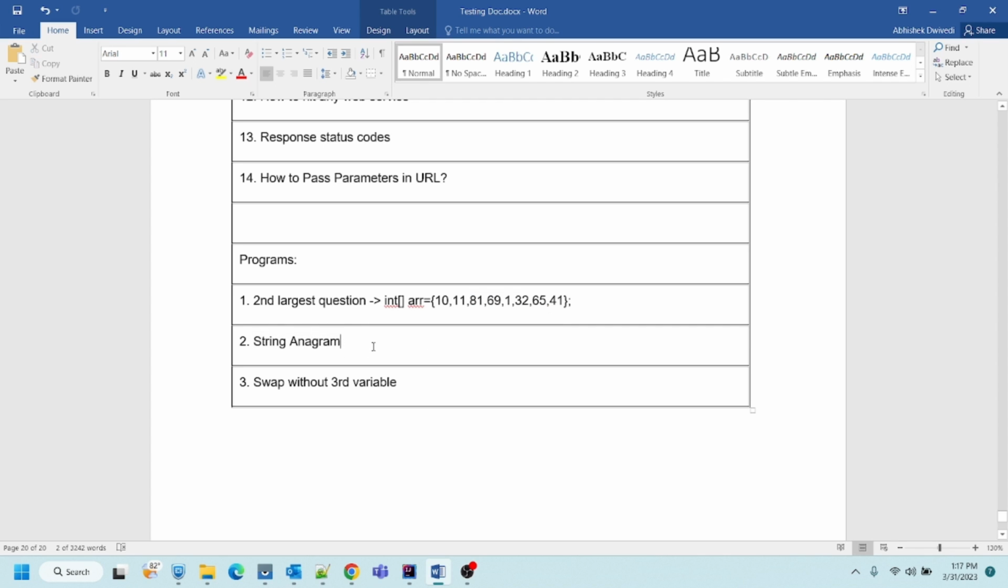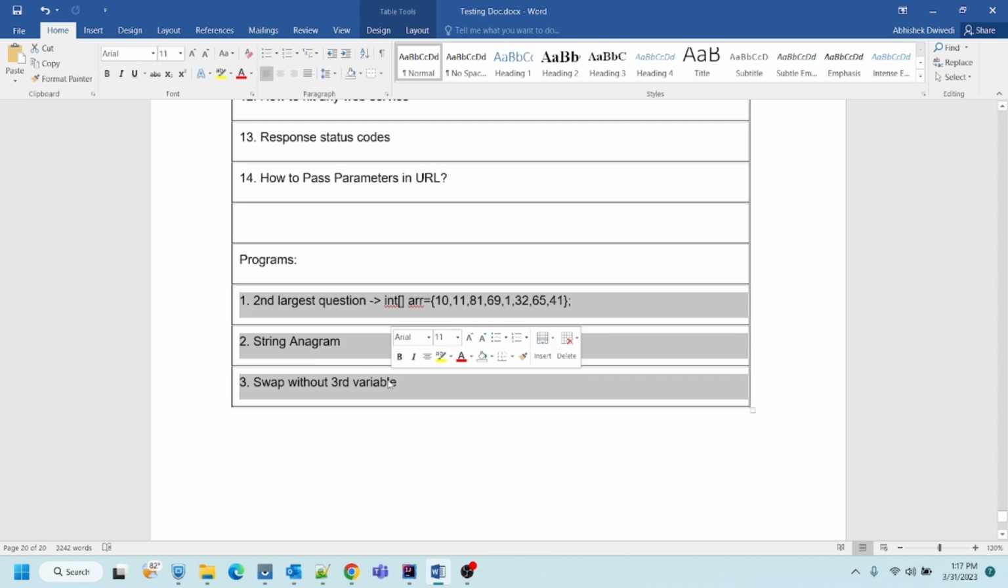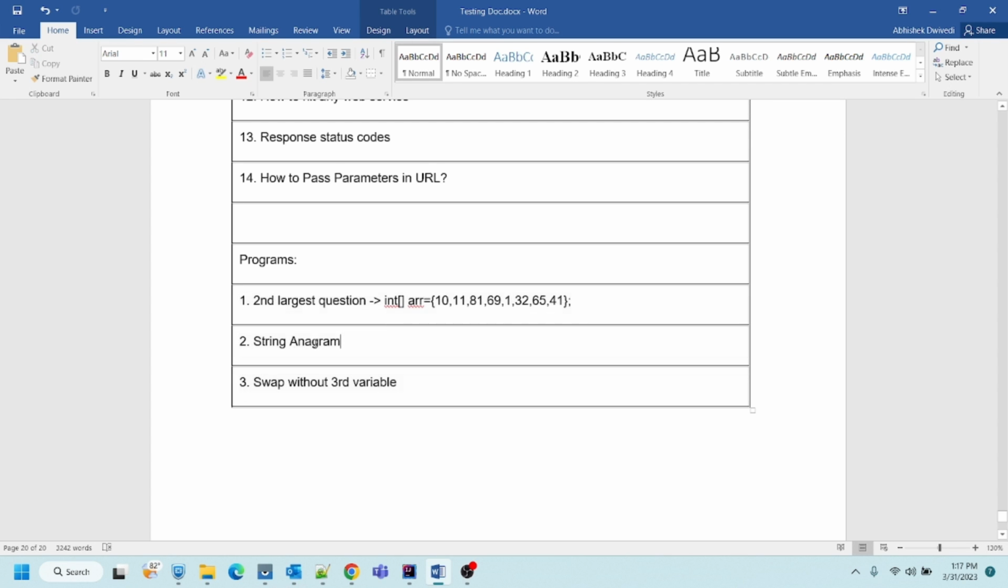Anagram: write a program to find the anagram. Swap without a third variable, very easy: X equals X plus Y, Y equals X minus Y. Multiple things are available. So I would suggest you start writing these three programs. I told you earlier that string, array, and list are the major part. If you cover all those things, then nobody is going to stop you from cracking this.